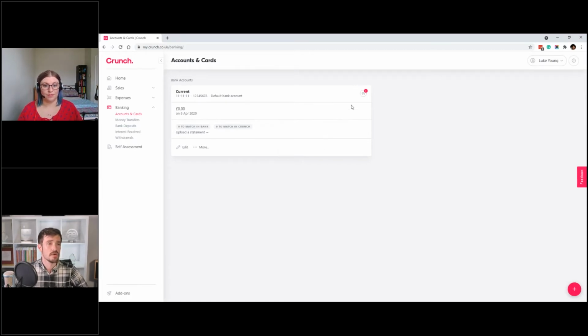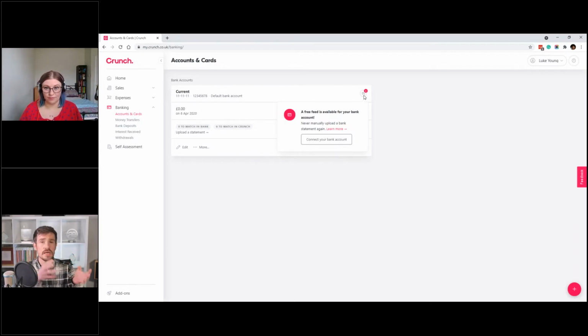But the important thing to keep your eye open for is this icon here. If there is an open banking feed available for you, you'll see this, and it will say, hey, look, you've got a free feed that's available for this bank account. Now, a breakdown of what open banking is, it's a way of connecting your online bank account to your Crunch free account. And that means that every couple of weeks, every month, your bank statements automatically get fed into your account. And that's so important for bank reconciliation and keeping your accounting records up to date.